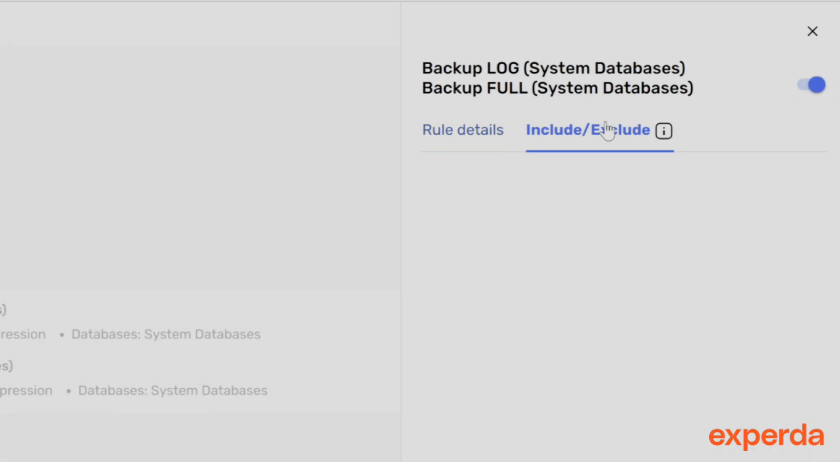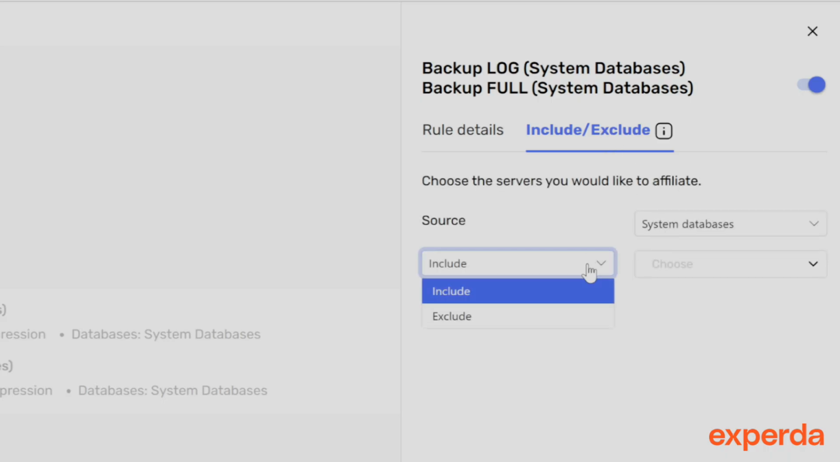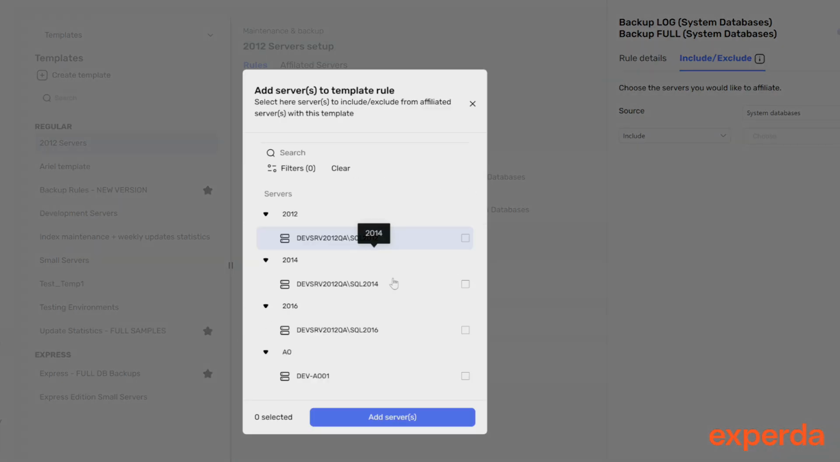Within the template, you can also specify which associated servers should be included or excluded from the rule. By default, all servers that are attached to the template are included unless specified otherwise.